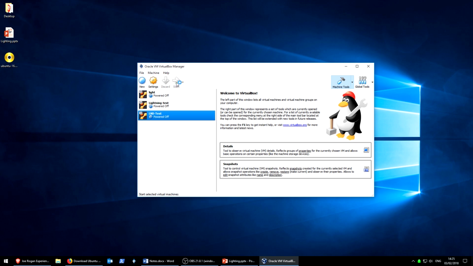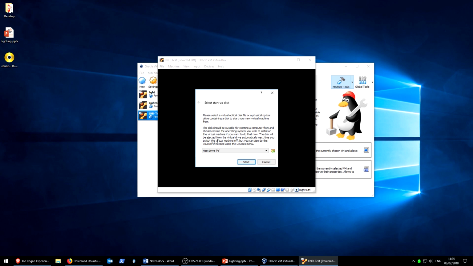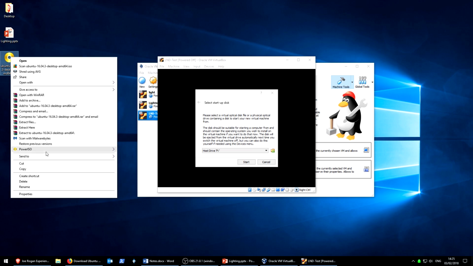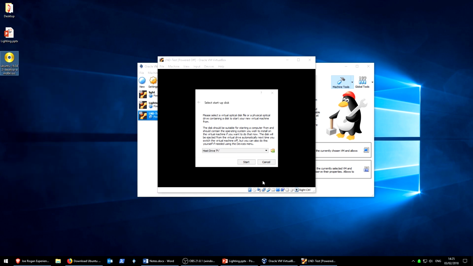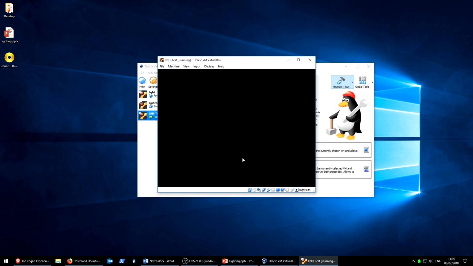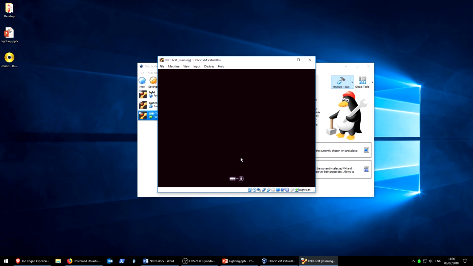That's created. We can then click on our new virtual machine, hit start, and we'll then be prompted to install a new operating system. Right click on the ISO you downloaded for Ubuntu, select Power ISO, and then mount it to whichever drive you've got set. I've already got it mounted on F. Then we're going to hit start, and that will begin the Ubuntu installation process.